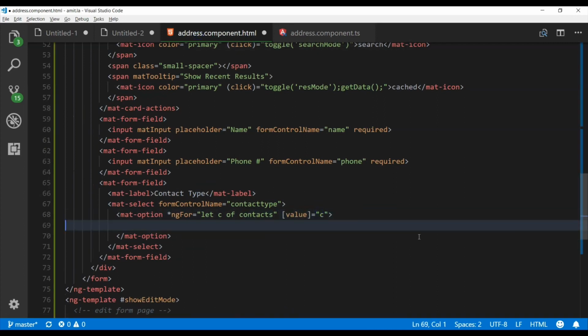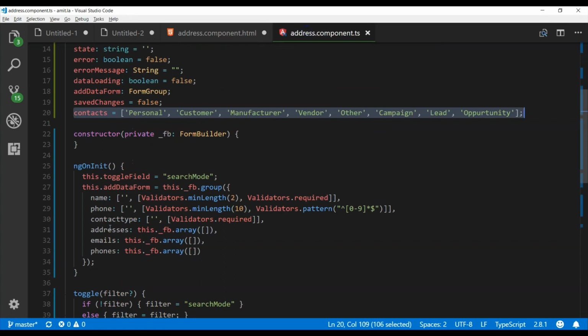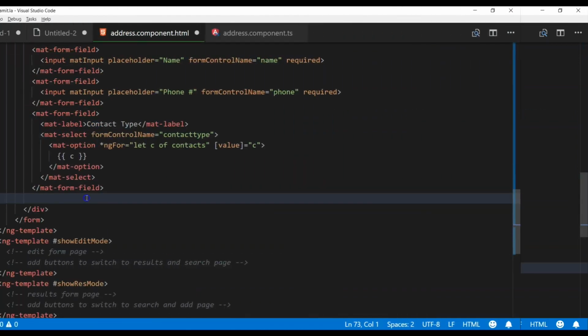So I'm just going to say, let's see of contacts and then print those C's. It's going to create a drop down from those values we have defined inside this array. All right, so that looks good.